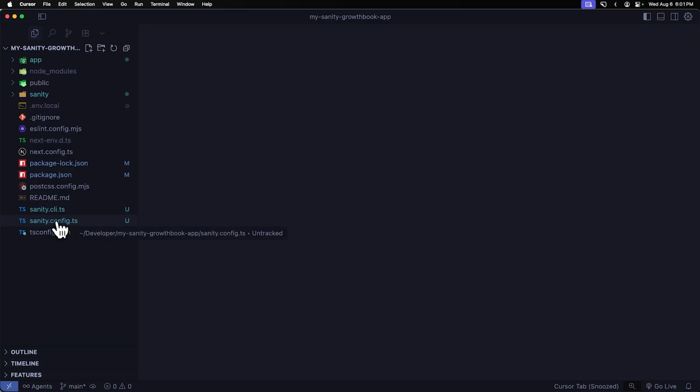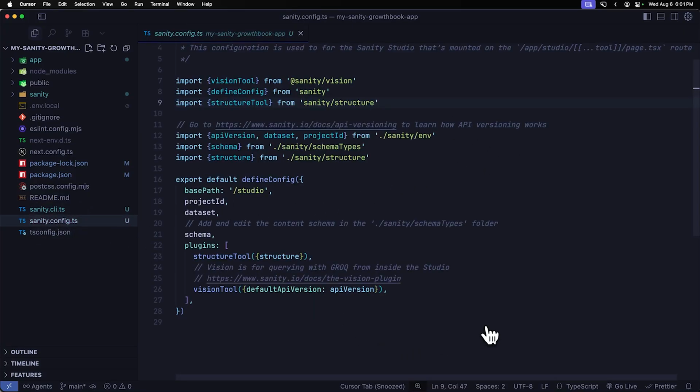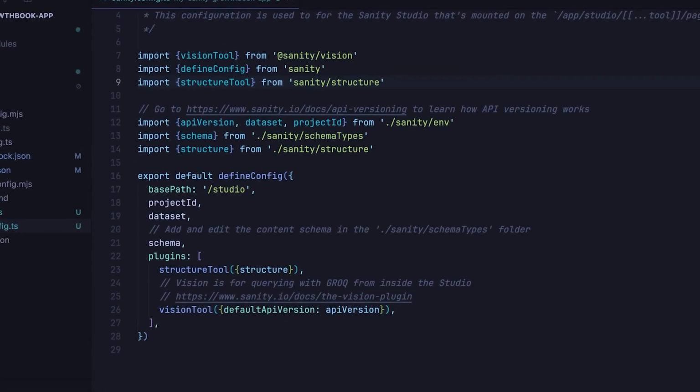In particular, we're going to want to find the config file, and this is where we can import that personalization plugin and tell Sanity about it. So there's two changes that we need to make to this file. The first one is to bring in that personalization plugin. So I'm going to get this line of code here and bring this in.